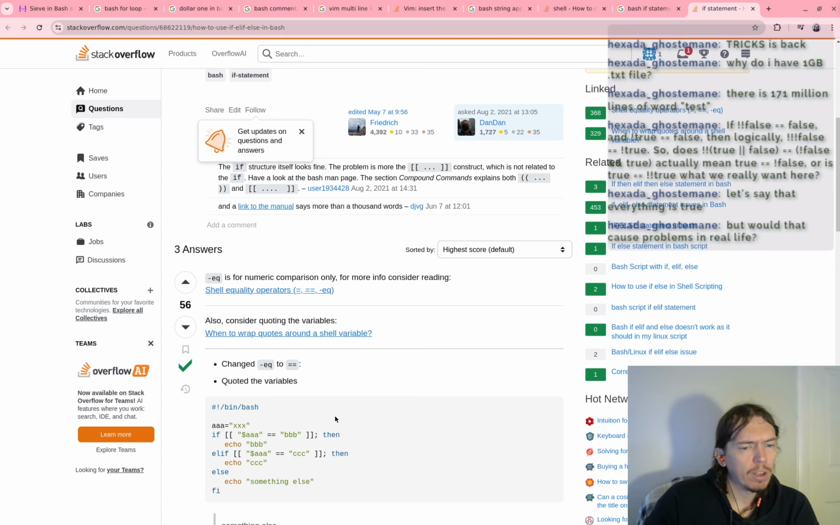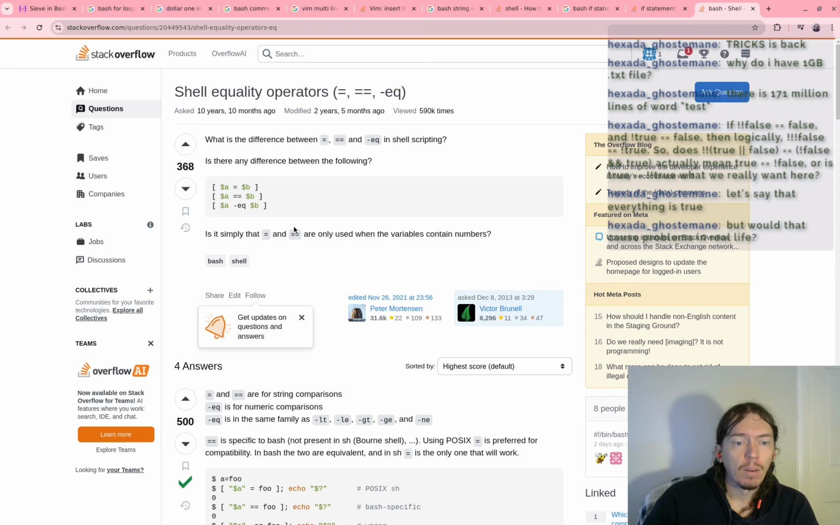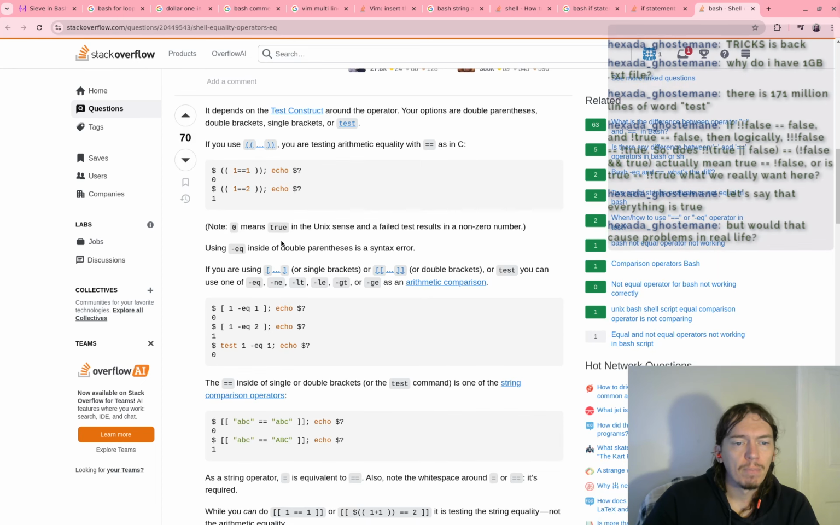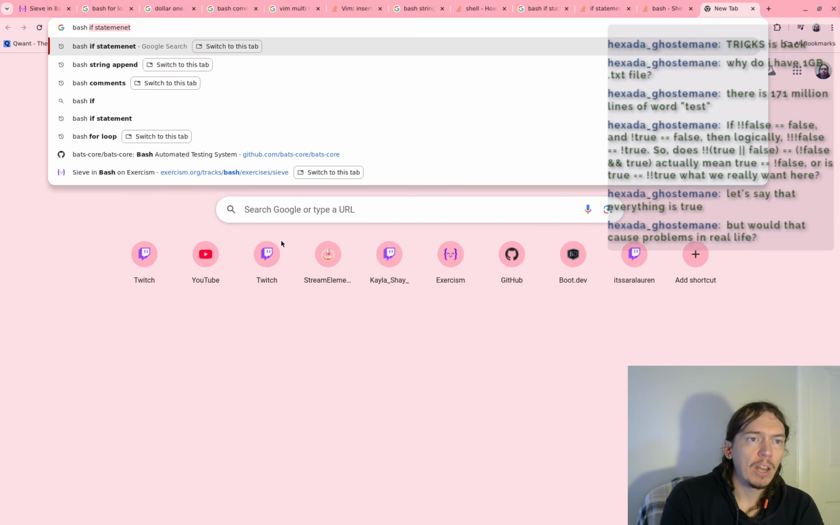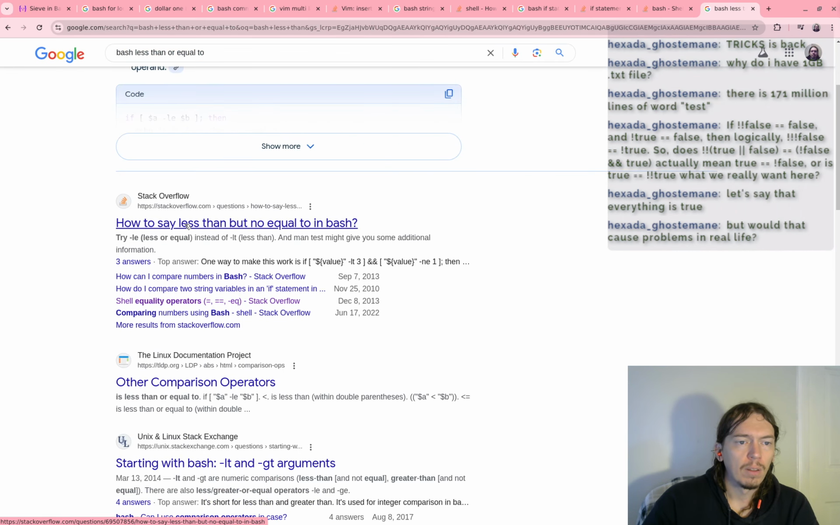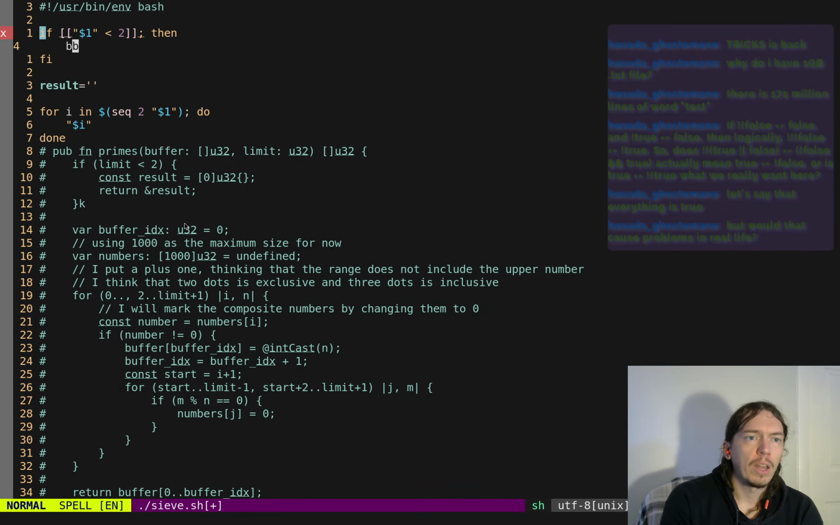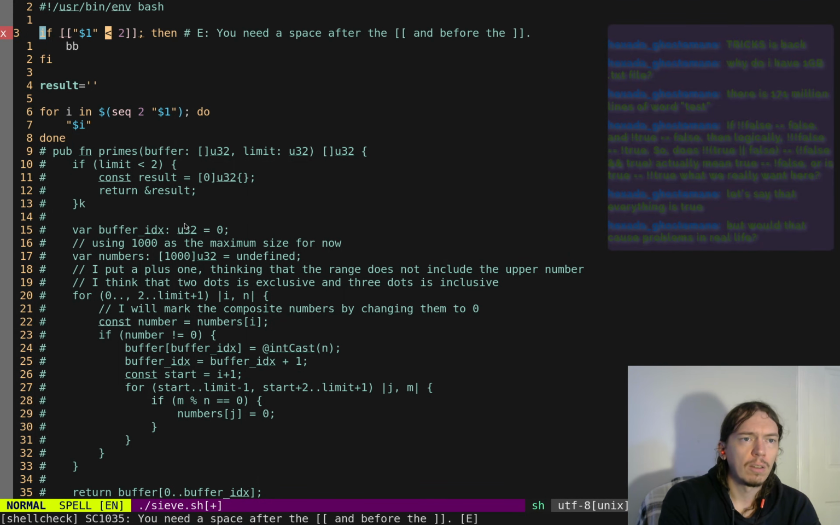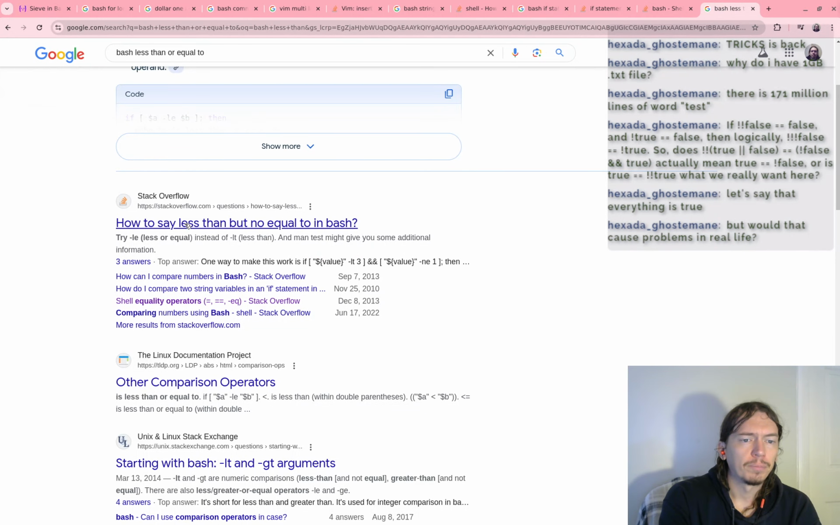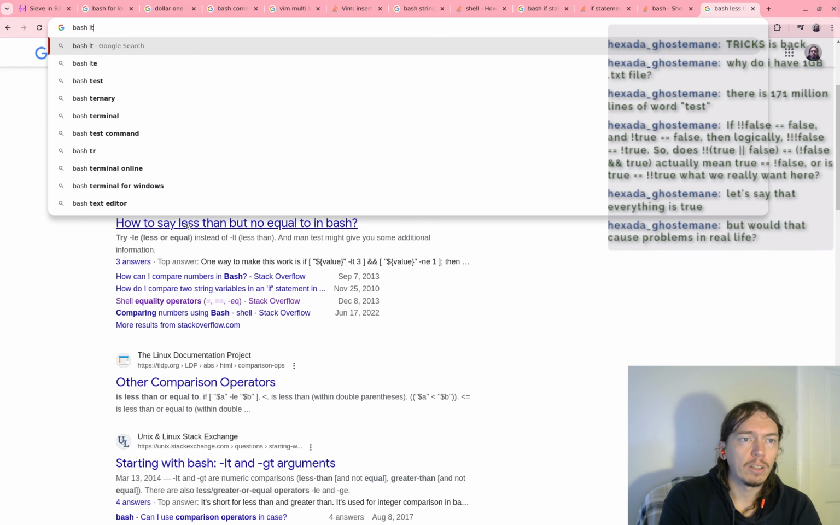Equals is for numeric comparison. Let's take a look. Bash less than. Okay, so here do I have to go LT? Bash LT.